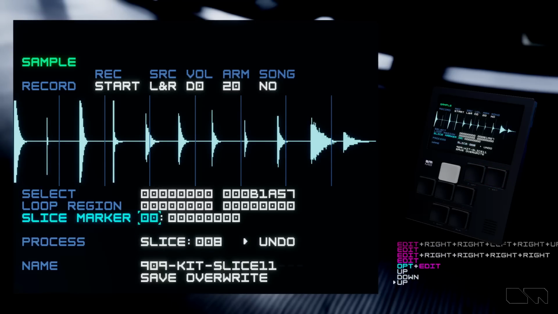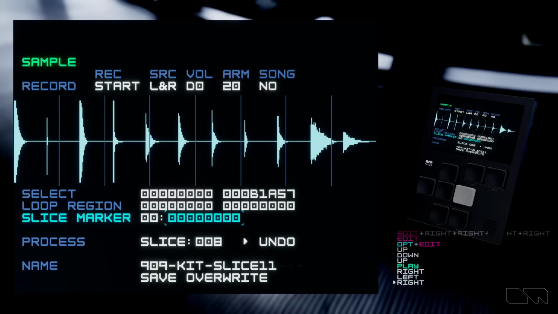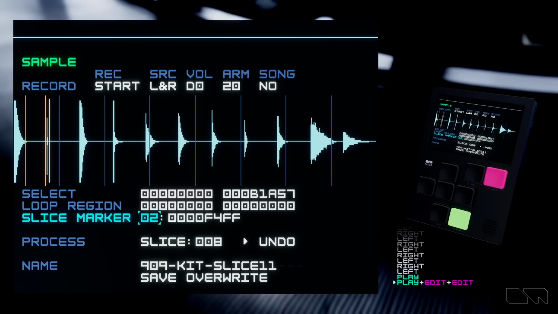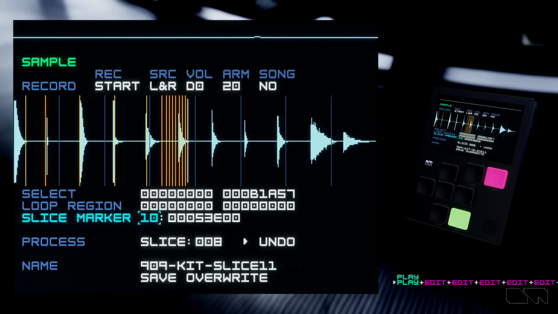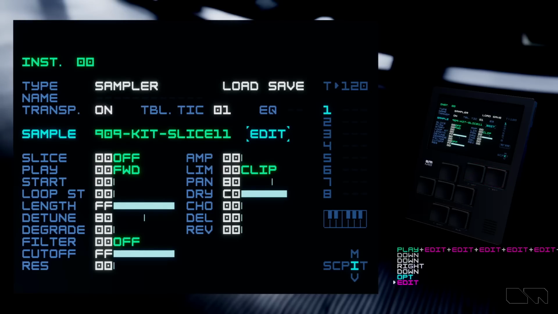And then the new way is to hit play. And when you hit play with your cursor over the slice area, and tap edit, it'll just insert markers wherever the playhead is. You get the idea. So that's Lazy Chop added. Let's see what else we got.